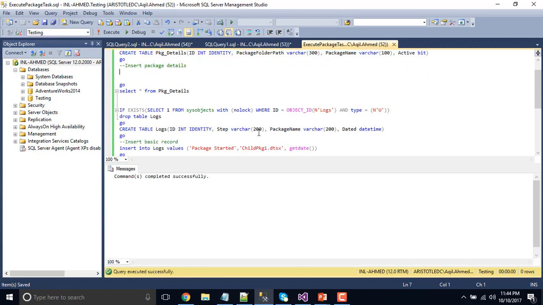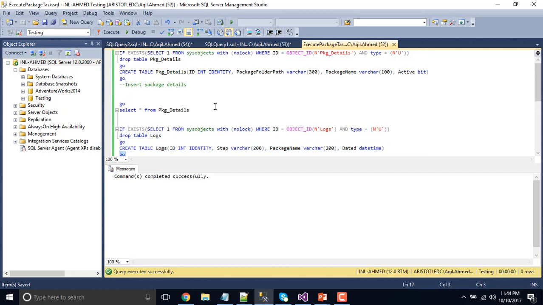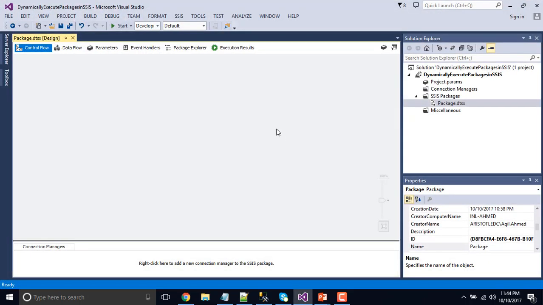Okay, and this is the logs table. We will make an entry into this table whenever a particular SSIS package runs. So let's jump to SQL Server Data Tools 2013. This is my SQL Server Data Tools 2013 that I will be using to create the SSIS packages.